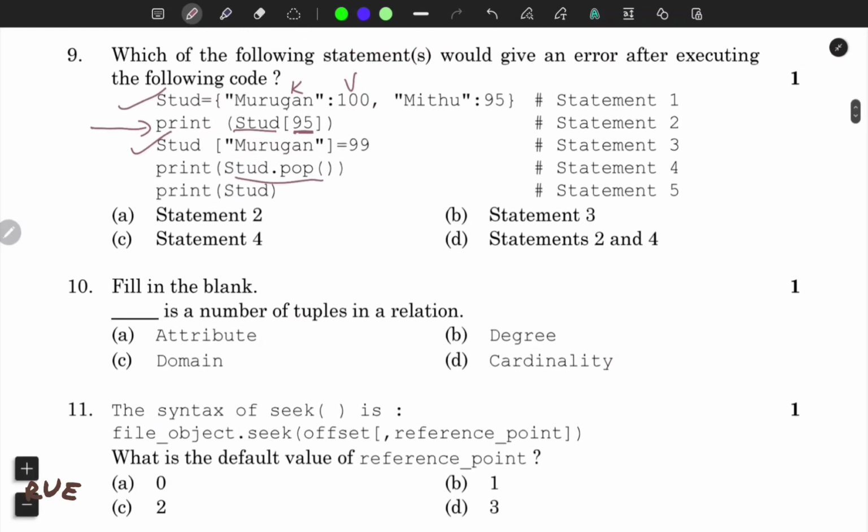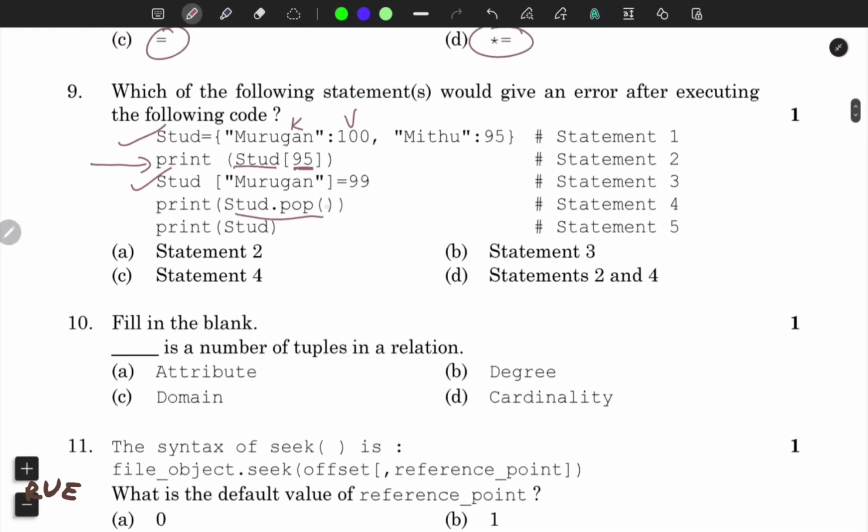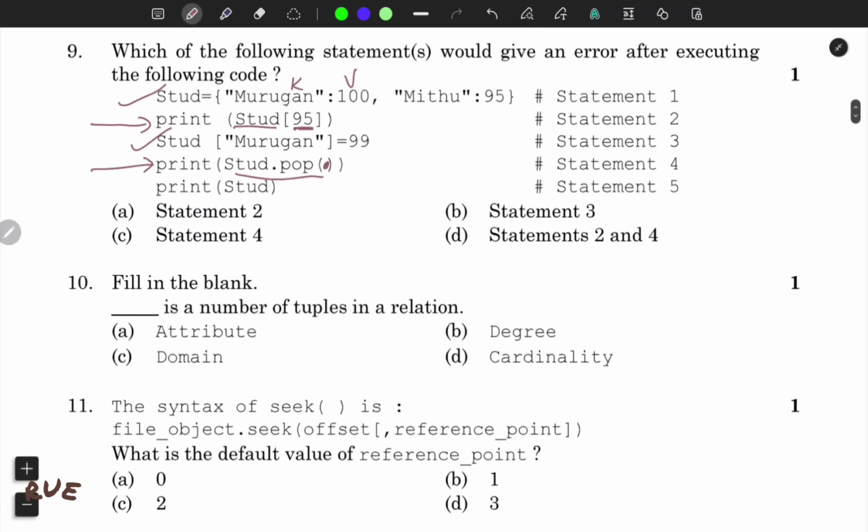This function works only when you give a key value here. So this should be a wrong option, because there has to be a key in here that pops up. What does pop do? You have to give a key in there. For example, if you give Mithu as the key, you will get the answer as 95 as the output. Okay, so this is a wrong statement.